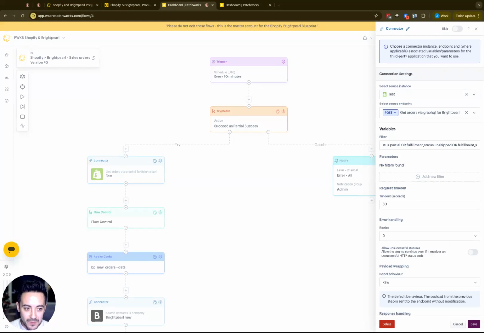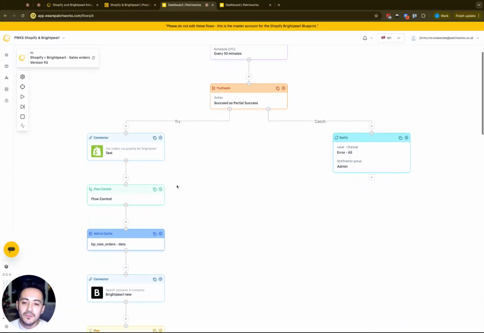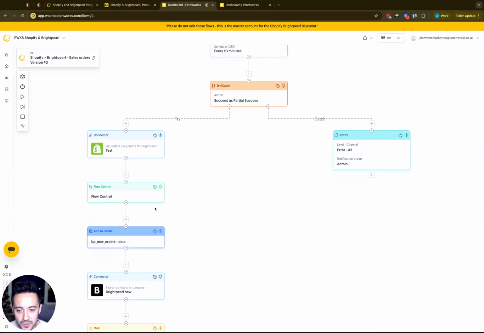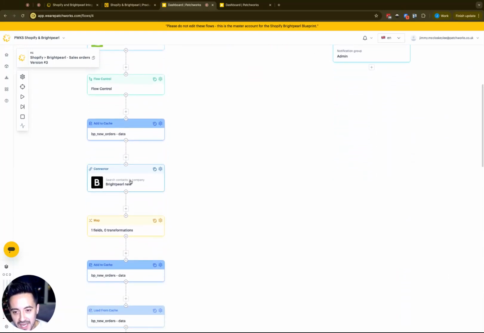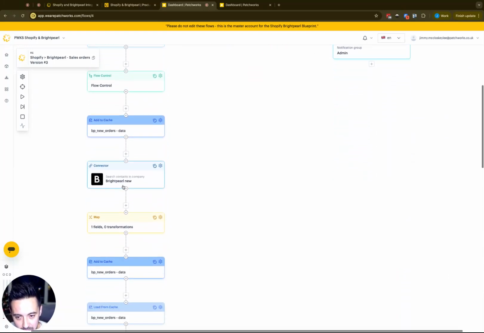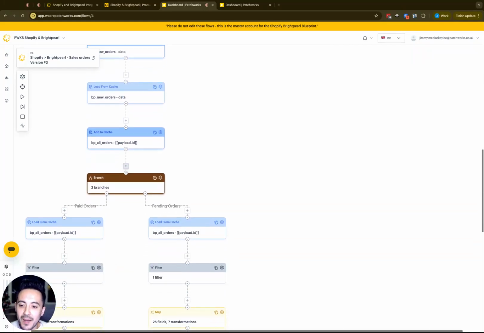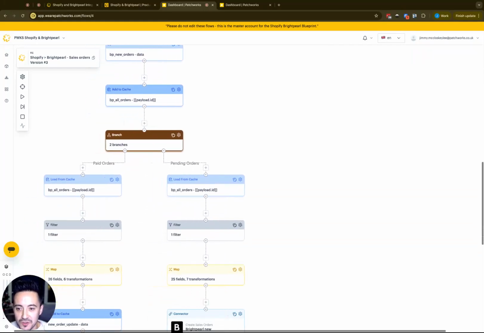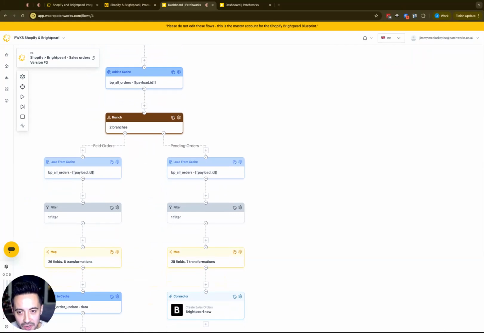Again, these are all editable. So say you'll never partially ship something, or you want to pull shipped sales orders, you can edit these kinds of things if you want. Iterating through those sales orders, checking: does that contact exist within Brightpearl, branching then within Patchworks to logically send that order down the right path.